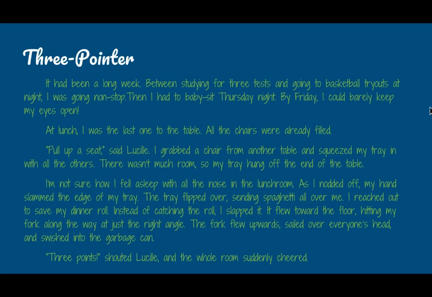So let's keep reading. I'm not sure how I fell asleep with all that noise in the lunchroom. As I nodded off, my hand slammed the edge of my tray. The tray flipped over, sending spaghetti all over me. I reached out to save my dinner roll. Instead of catching the roll, I slapped it. It flew toward the floor, hitting my fork along the way at just the right angle. The fork flew upwards, sailed over everyone's head, and swished into the garbage can.